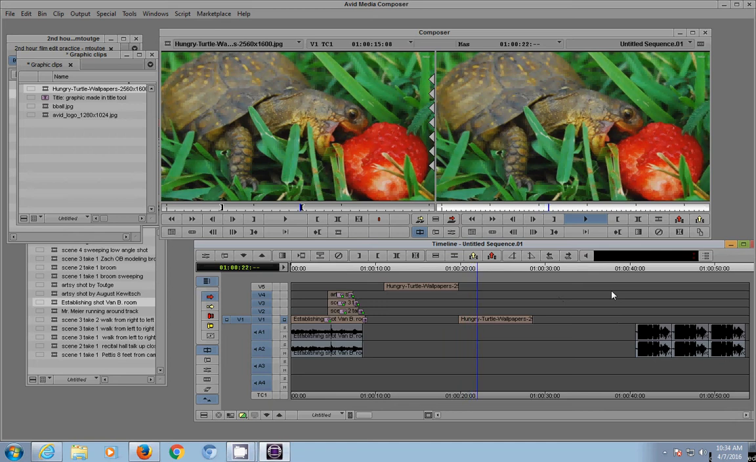Right now this picture is just sitting there. It's not doing anything. So if you wanted to make it look like you went out with a video camera and filmed this turtle eating, of course the turtle isn't going to move, but you can add motion to this. You can have the camera zooming in or zooming out. So let me show you how to do this.